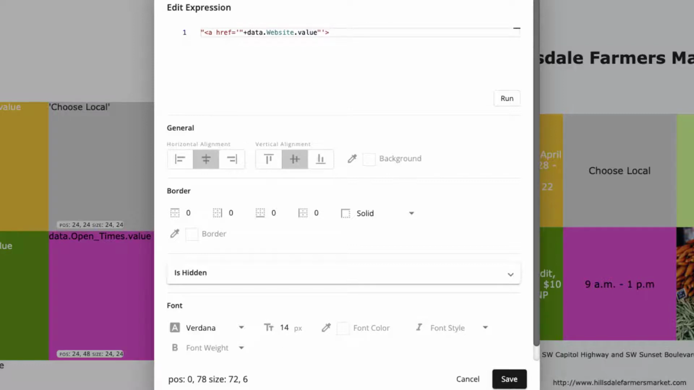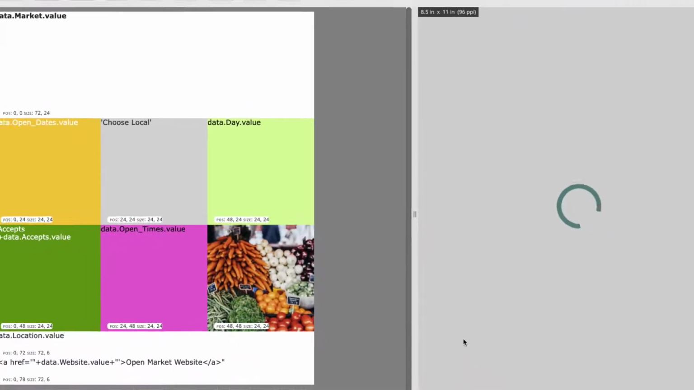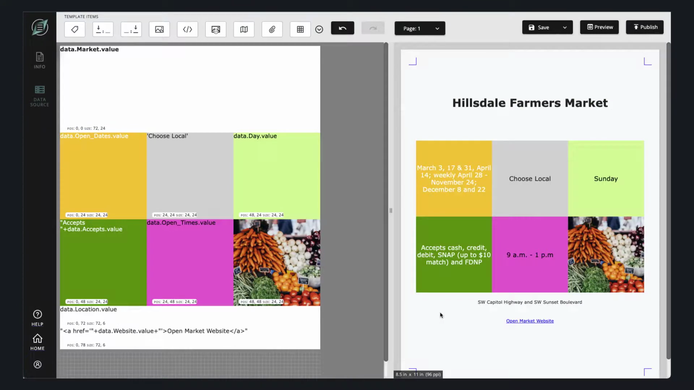And then we'll make it say something like open market website. Okay, see how that looks. There we go. Okay, so now we've got our link and open website. That looks pretty good. And let's just see how that looks. Yeah, all right. So I think I'm pretty happy with that.